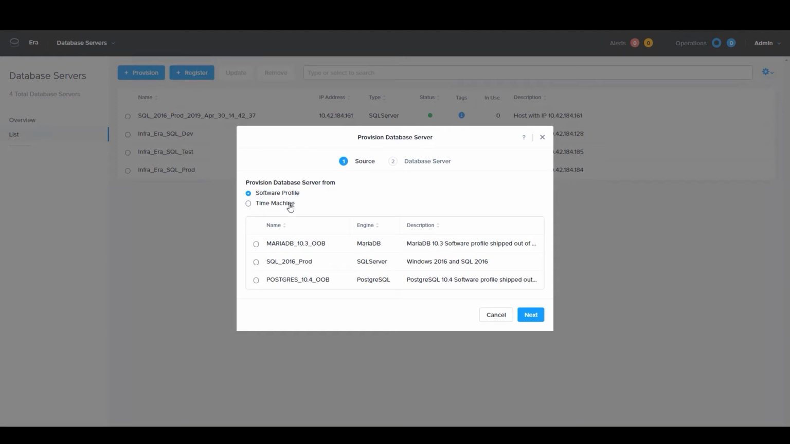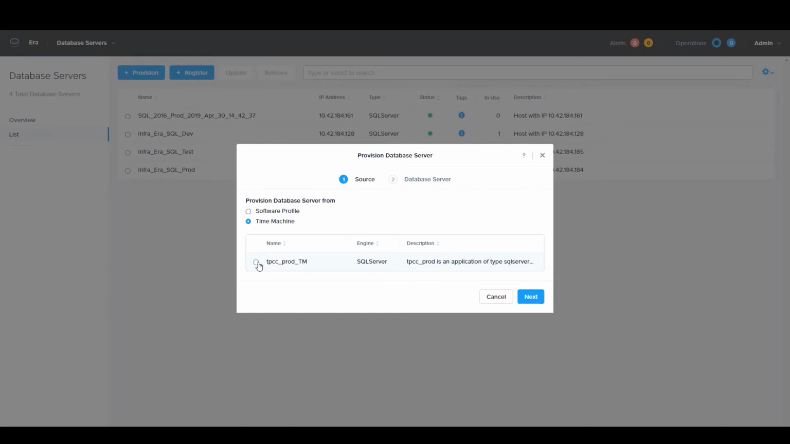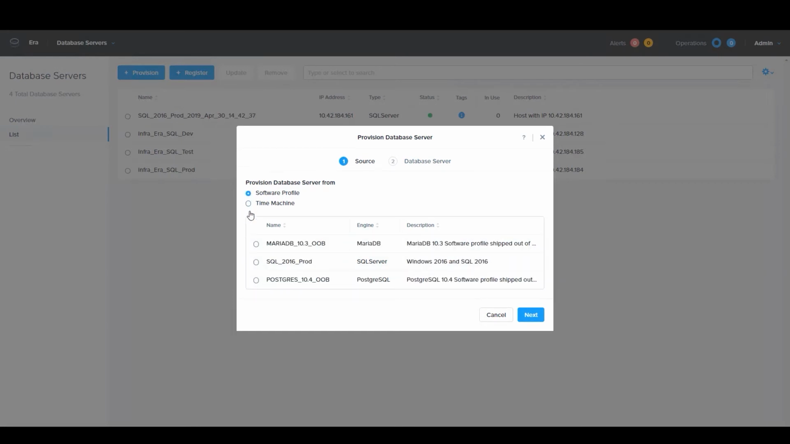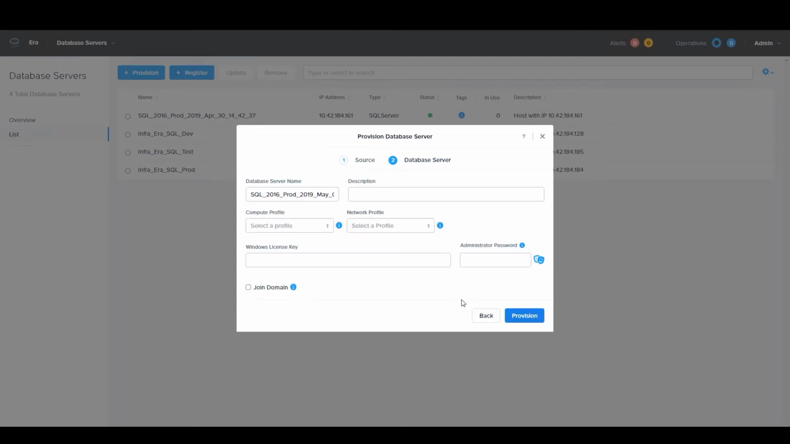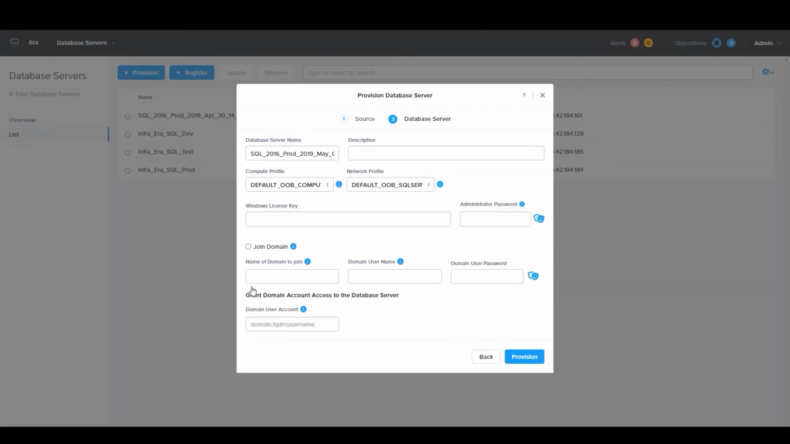You can do that from a combination of the software profiles like we mentioned earlier, or you can even use an existing time machine, which is a point-in-time capture of the operating environment for that given virtual machine, along with the database. In this case, we'll choose a software profile like the one we showed earlier. In combination with that software profile, you would also create a compute profile and also the network profile. And then optionally, because we're going to sysprep this image as a part of deployment, you can specify a license key, join a domain, etc., and make sure the proper users have access to that instance.